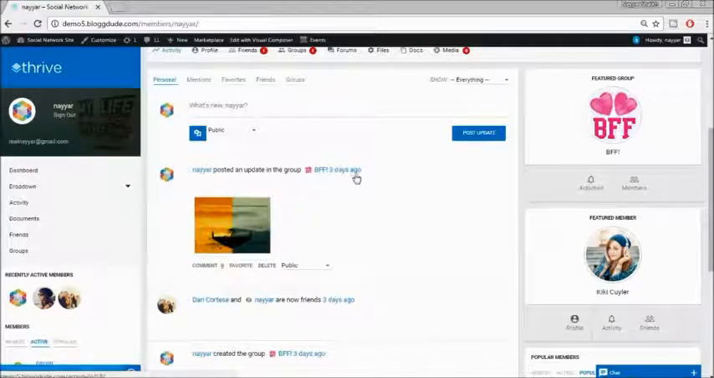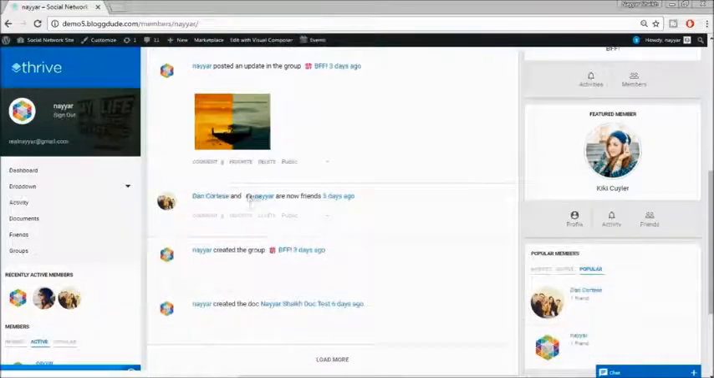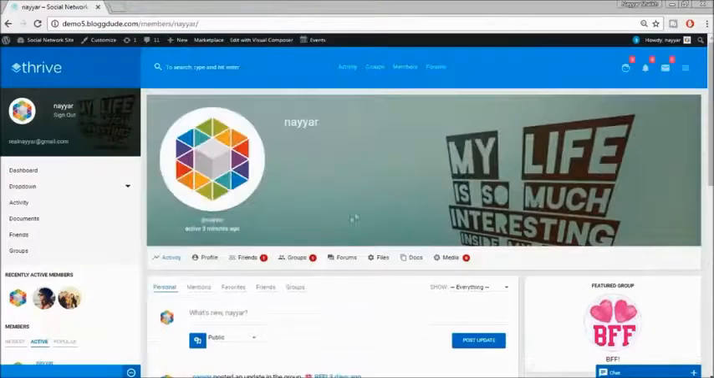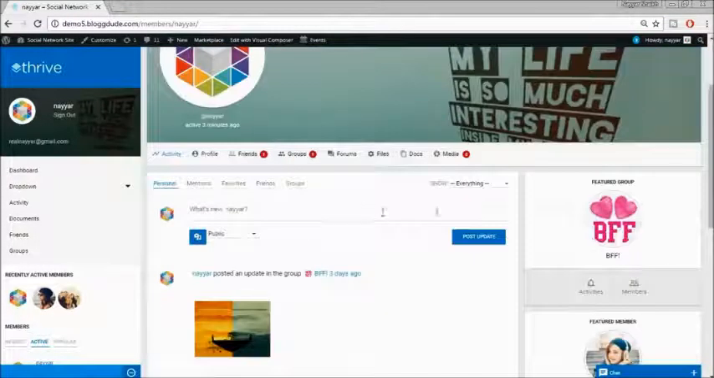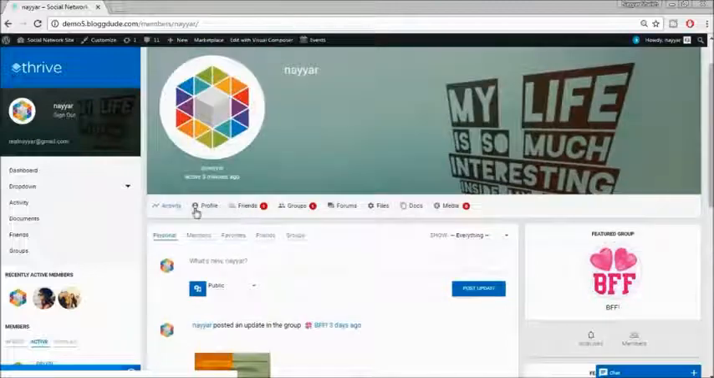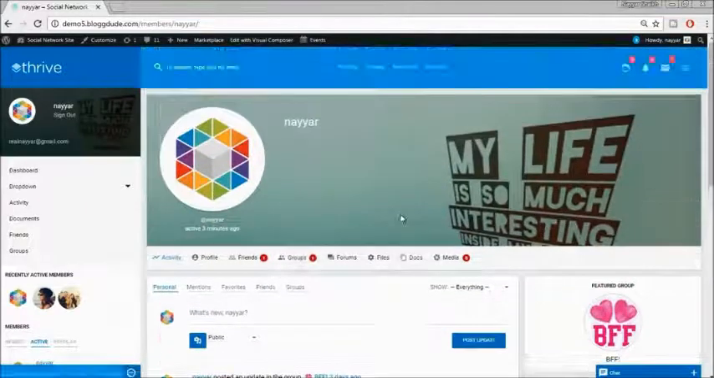In a group, it says Nayyar posted an update in the group, and you can also see the image of the group, the logo of the group, and the name of the group, 3 days ago. Okay, I can delete this, anyone can favorite this, so you also have this option. And I can customize my profile page, or your user can customize their profile page according to their need, according to their wish. So this is how a profile page looks like.